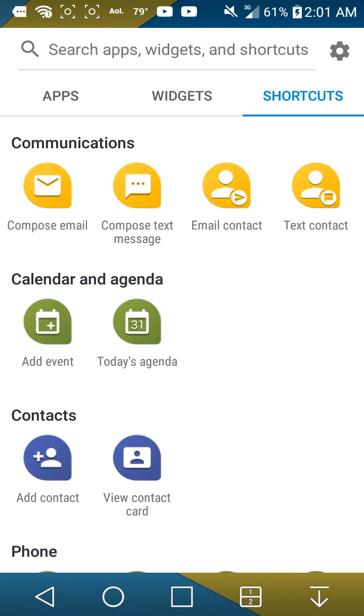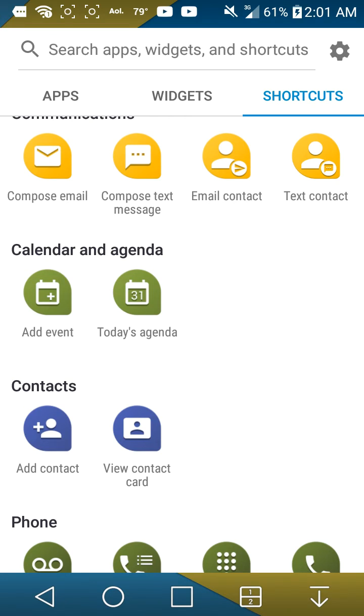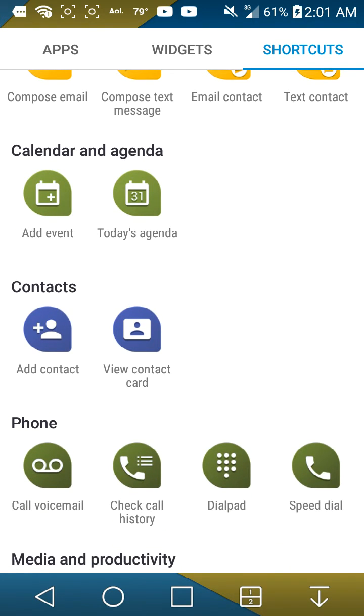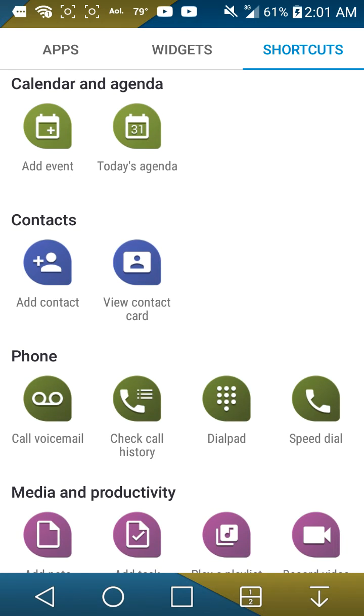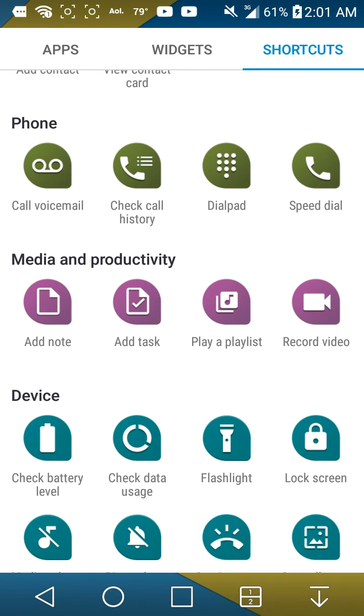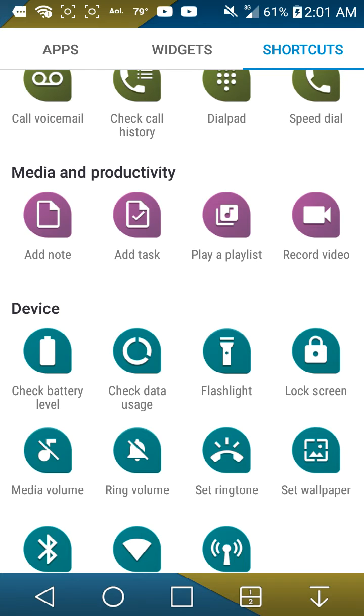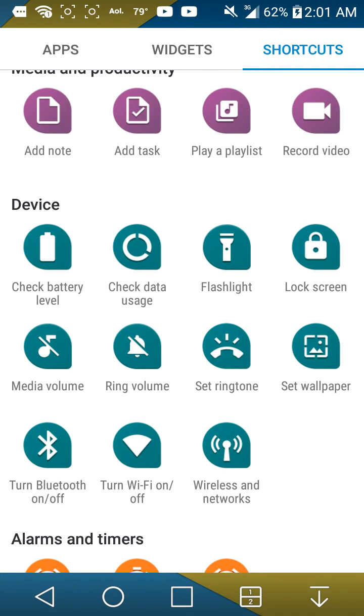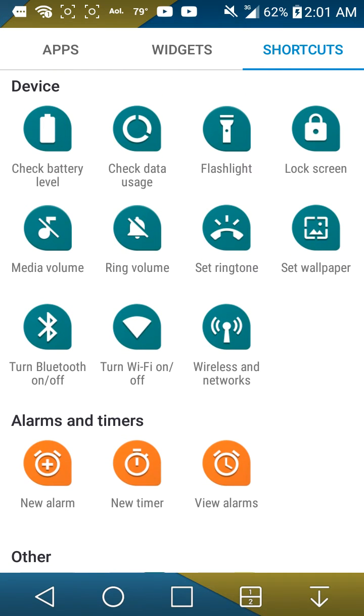You can have shortcuts. Communications: compose email, compose text message, email contact, text contact, calendar and agenda, add event, today's agenda, contacts, add a contact, view contact card, phone, call voicemail, check call history, dial pad, speed dial, media and productivity, add note, add task, play a playlist, record video, device, check battery level, check data usage, flashlight, lock screen, media volume, ring volume, set ringtone, set wallpaper, turn Bluetooth on/off, turn Wi-Fi on/off, wireless and networks, alarms and timers, new alarm, new timer, view alarms, and other. I don't want to be viewing that because it probably shows my contacts or whatever.